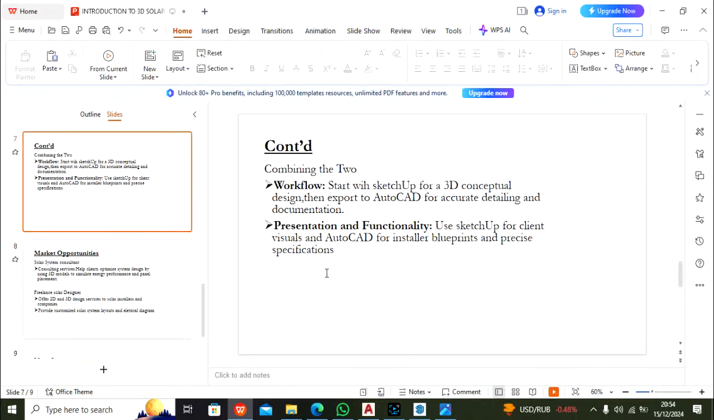We combine the two software because SketchUp is used for visuals. You don't show your AutoCAD designs to your clients. You show SketchUp 3D models to clients. The clients can understand it; it's something they can comprehend. They don't need your technical details shown in AutoCAD, while for the installers it is a blueprint.